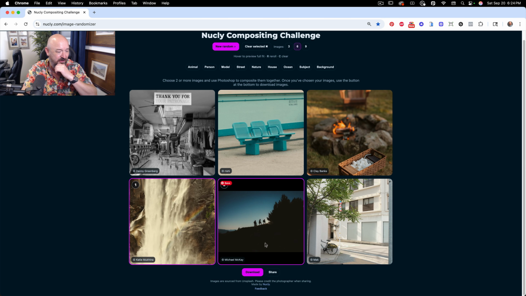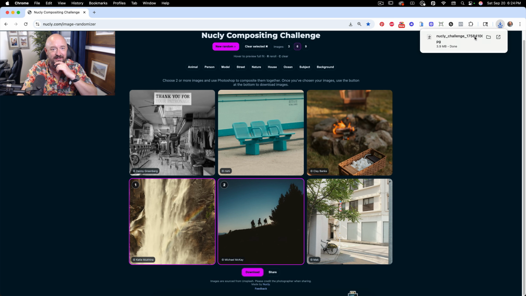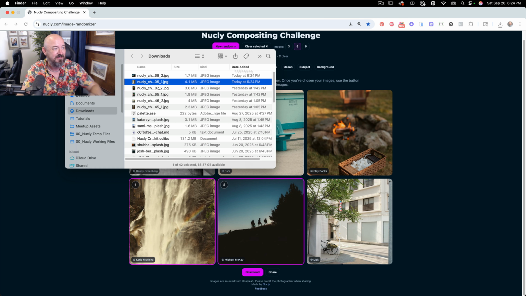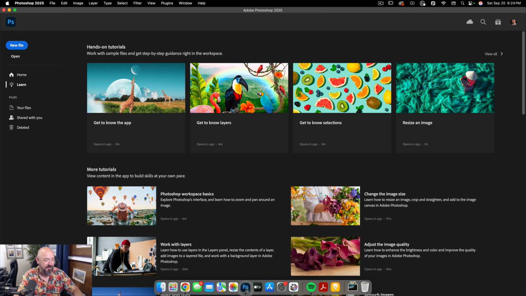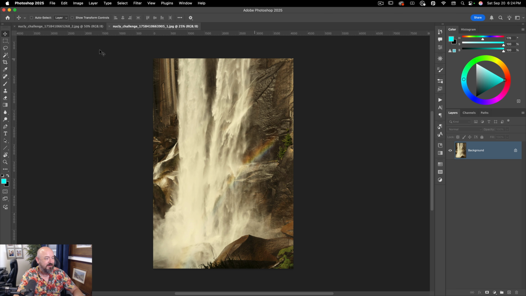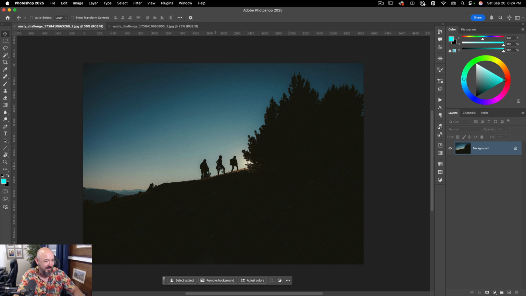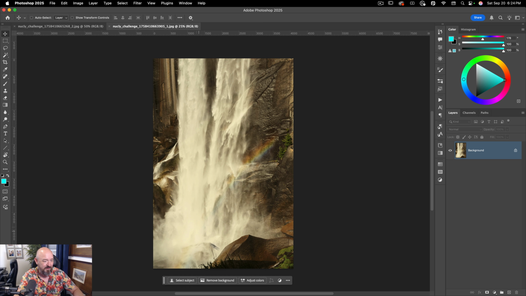So I'm going to select both of those and then hit download. It is going to go ahead and download both of those images into my downloads folder. I'm going to grab both of those and put them into Photoshop. Okay, so I think what would be interesting here is to have these people with the waterfall as their background. Now, I'm not crazy about this tree. I think that doesn't quite make sense for this scene.